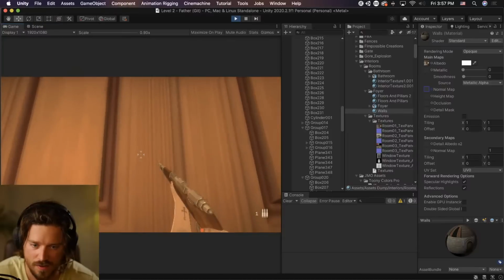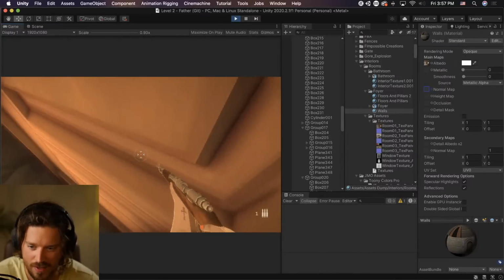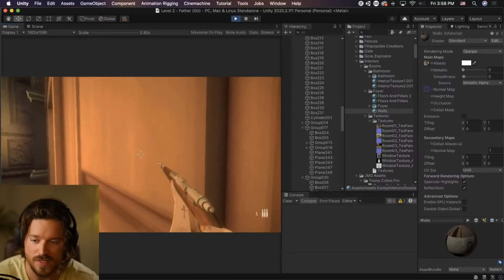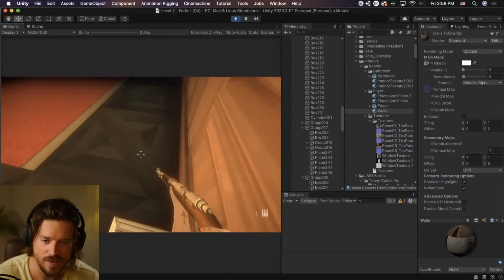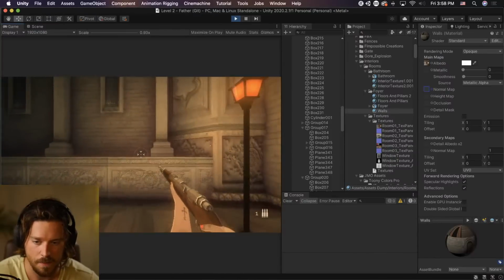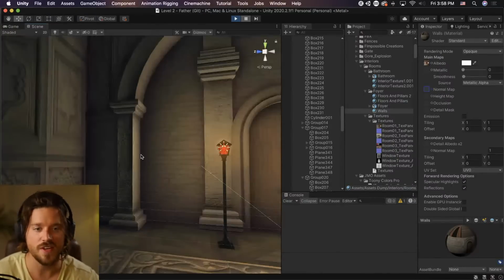Looks good. That, I believe, has its own normal map or something. Oh, it's actually 3D. Is it really? I didn't realize that. Okay. Cool. Now let's do that with the other textures as well.